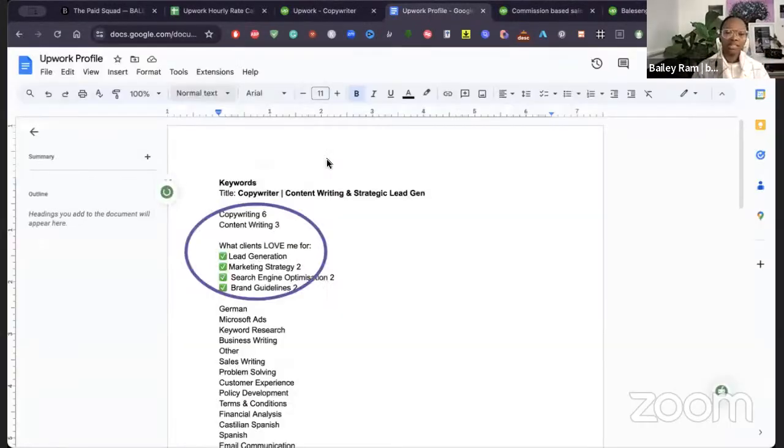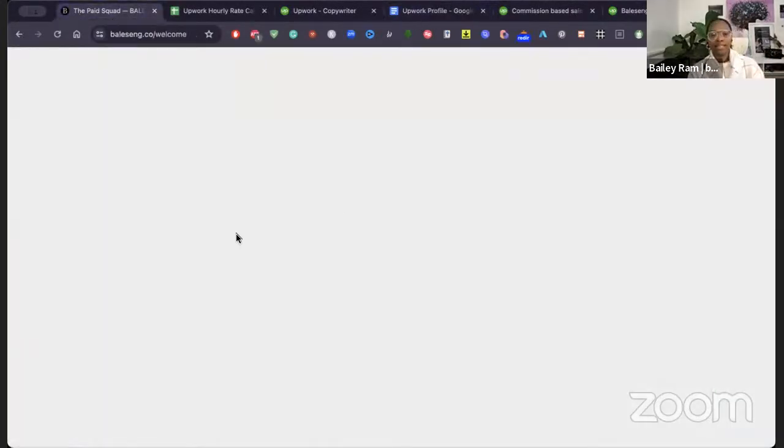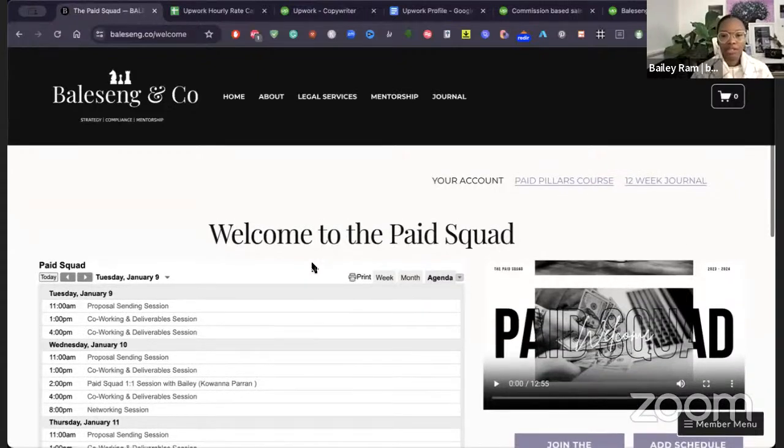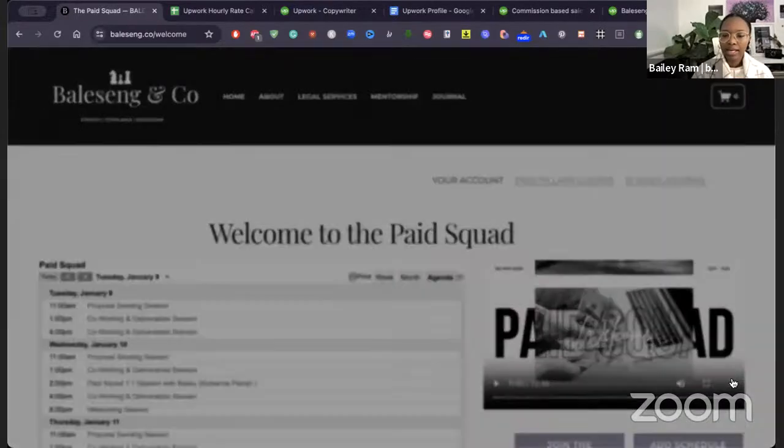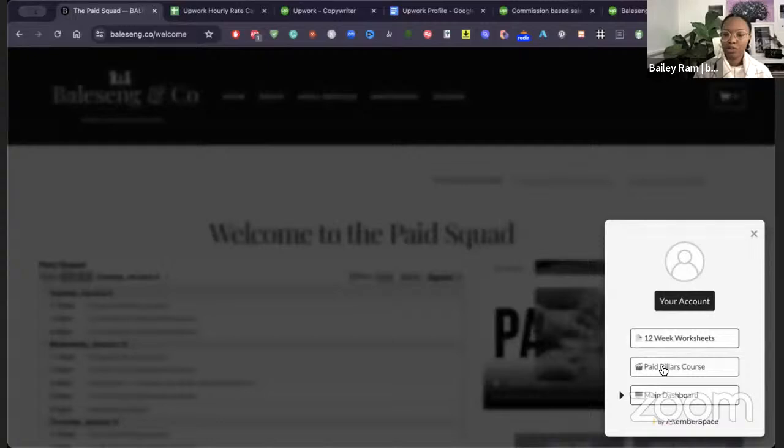Now, if you're going to do this inside the paid squad, this is how you would approach it, right? You would go in here and then go straight to your paid pillars course, or you can click on member menu and go straight to your paid pillars course there. Always want to start off at the welcome page, and that has everything in your main dashboard. So then once you're inside the paid pillars course, it will take you to the wonderful spot where you will get to optimize your profile using AI.